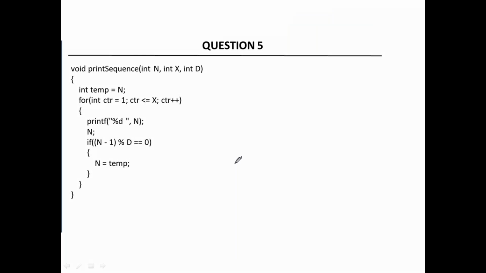Let us consider first of all n value 3, x value 7, and next to that 5. The n value is taken into a temp variable, so the temp value is 3 now. That's good. The counter value starts from 1, counter less than or equal to x, counter plus plus. So these many values we should print, x many values. That's why we take a for loop for x here. And next of all, printf.